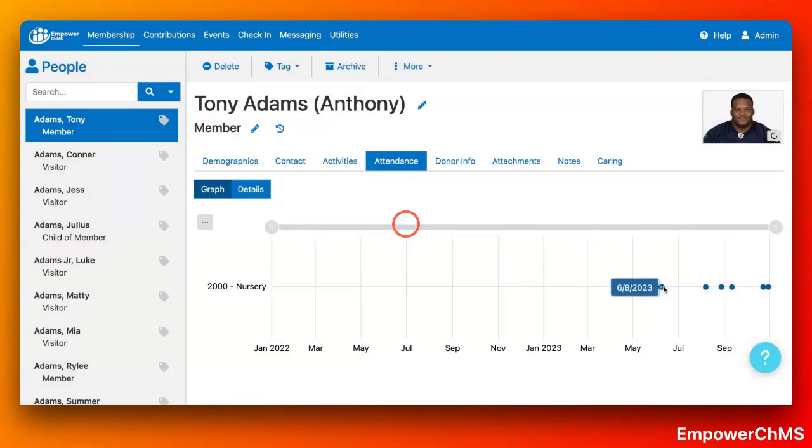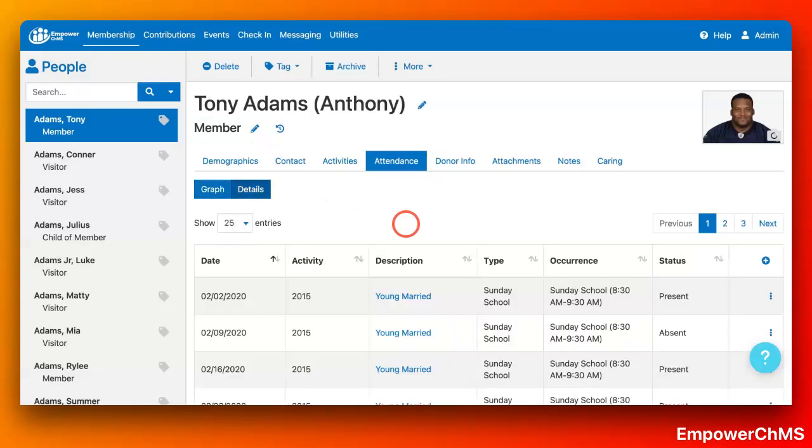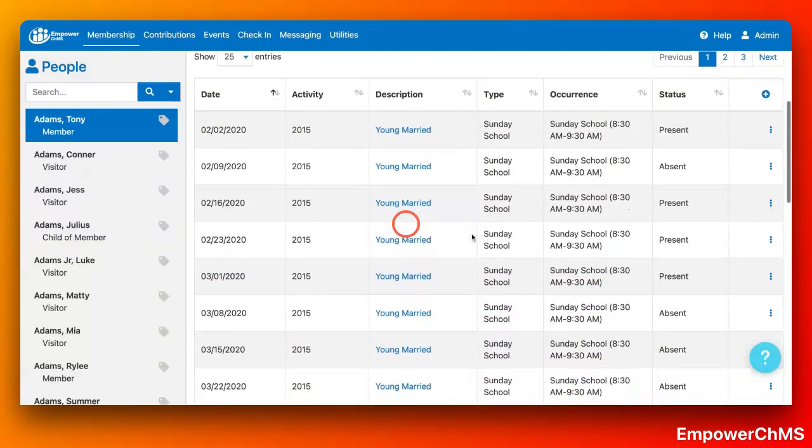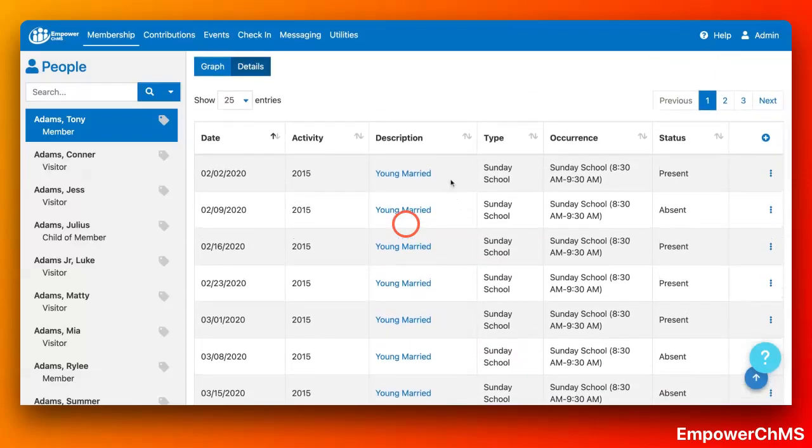Attendance is going to show all the attendance data for that specific member record. You can see just by hovering over it here in the graph, you can see the date that it is specifically applied to, and you can click on the details option and you can see that activity that person was a part of.